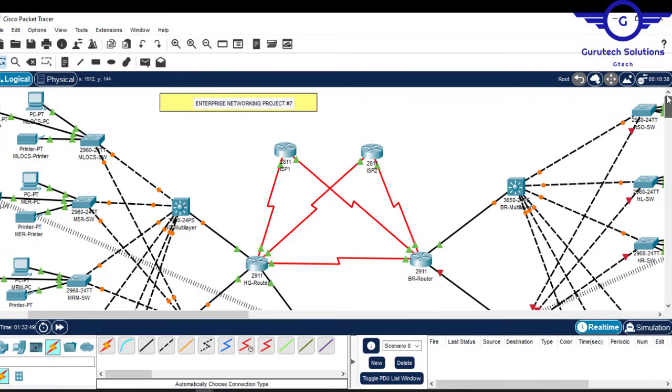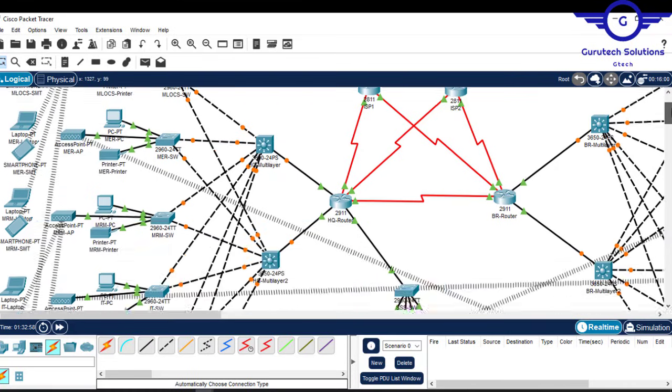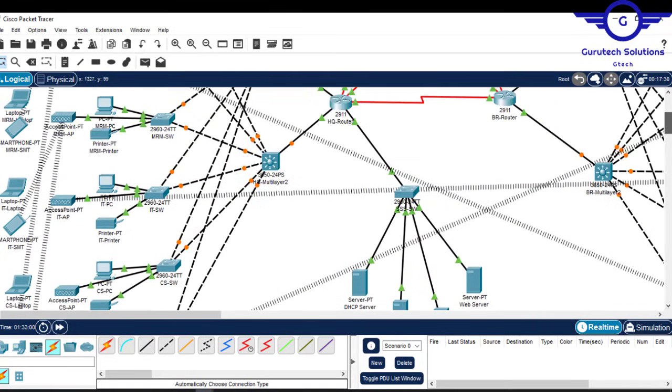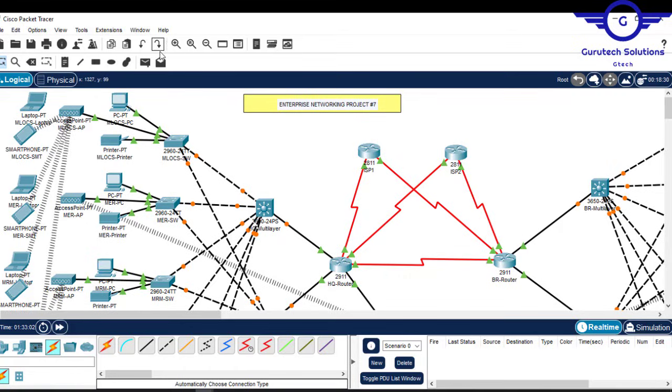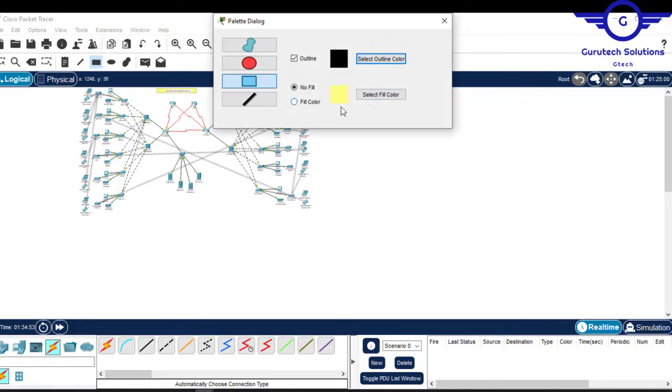Okay, all right. So meanwhile, we can just separate the borders, and let's say this is the HQ network, this is the branch network, and finally this is the server side. Okay, so before I do that, what I'll do is just minimize so that our diagram looks smaller. So we can just draw the borders when it's small like this so that you can see it clearly.